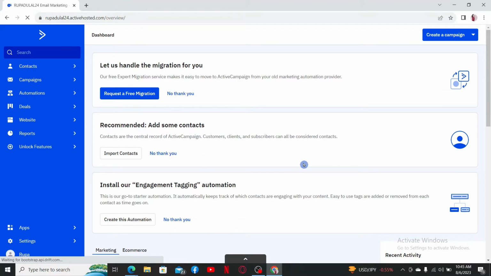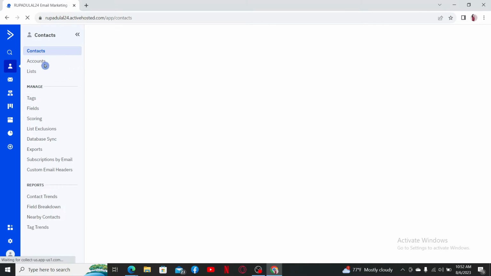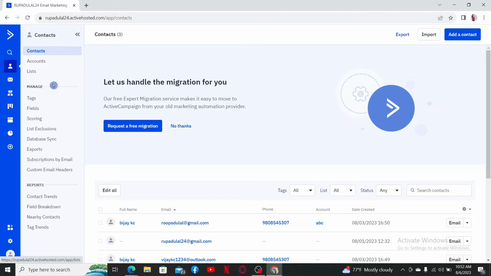After you are logged into your account, navigate to the Contacts tab on the left-hand side menu. Give it a click and then you'll be able to open up Contacts tab. From the left-hand side menu, under the Contacts tab, click on Tags.